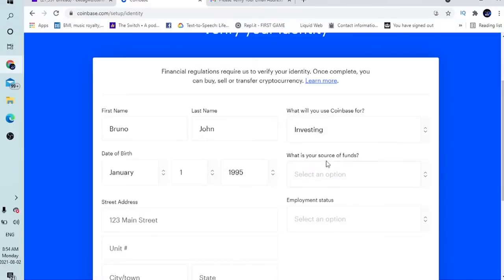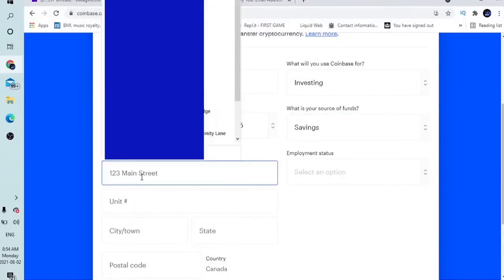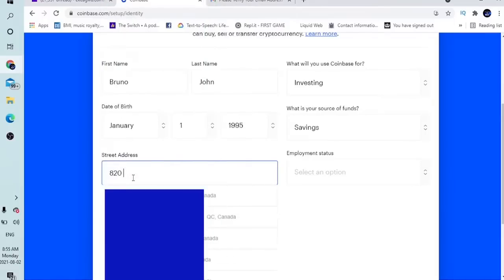Now, what is the source of funds? How do you get your funds? Let's see, savings, okay, and then it's requesting my street address. Let's just put any address at all, say 20.